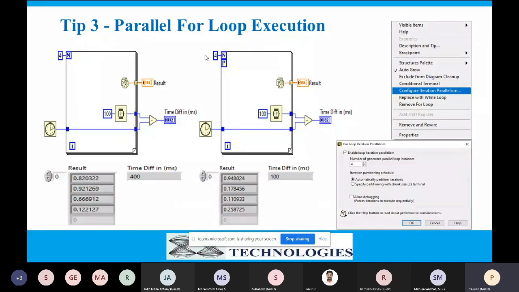By the end of the execution, I have connected the time difference indicator also. It will calculate the start and stop time between the start and stop of execution. So it shows how long it took to execute this piece of code. That is the time difference in milliseconds, right?